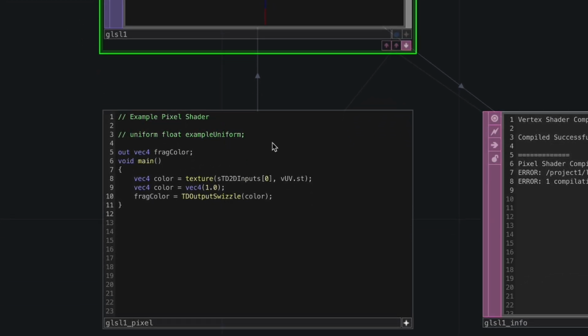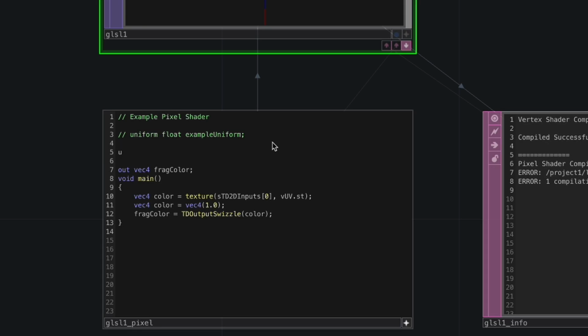And we can also use the uniform float max. This is the value that's here. So we're going to get the color here. This is the input color that comes from the first input of the GLSL shader.